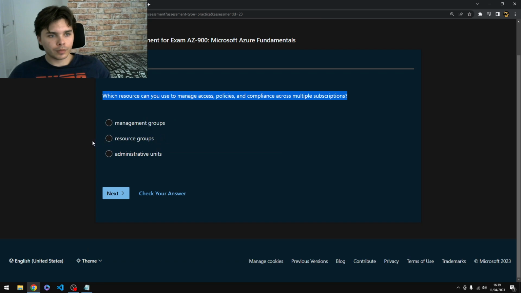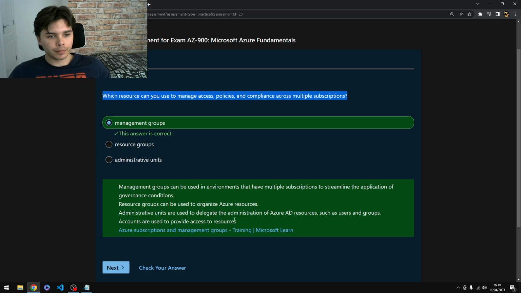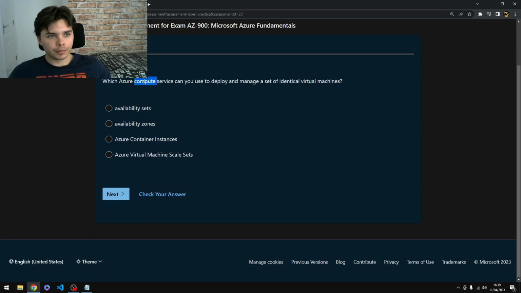Which resource can you use to manage access, policies, and compliance across multiple subscriptions? Which Azure Compute service can you use to deploy and manage a set of identical virtual machines?